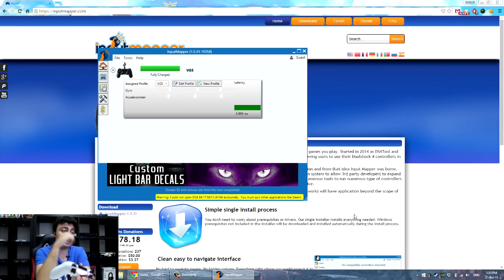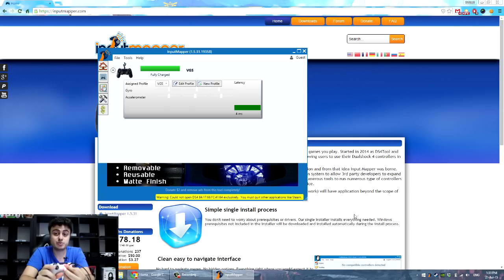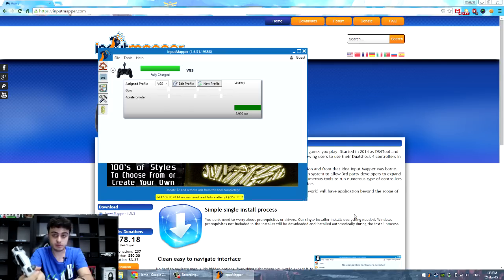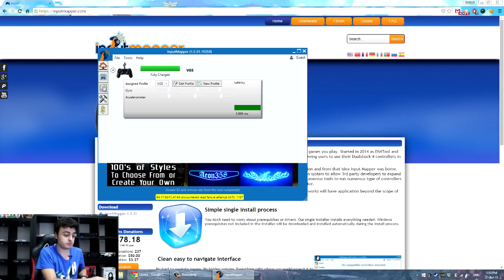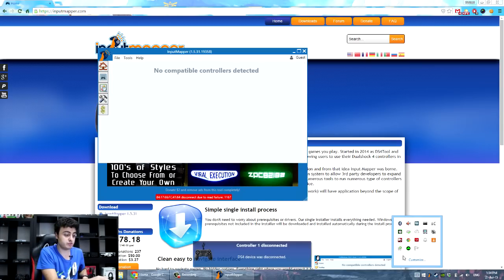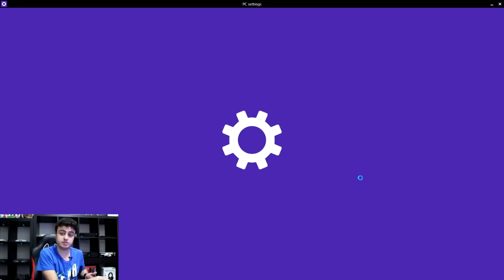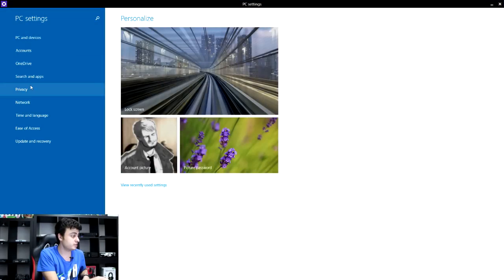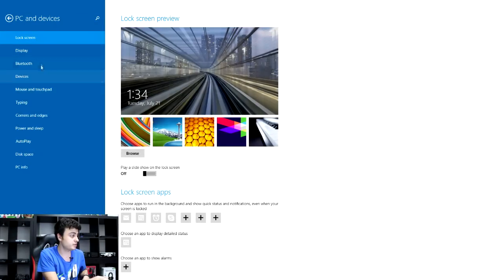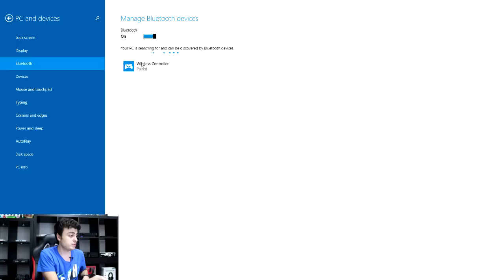So finally, I'm sure you all must be wondering, how do you get this working with Bluetooth? It's very simple. I'll disconnect the cable. You go to your Bluetooth options, go to PC, Bluetooth. Now I already paired the controller, but I will remove it just to demonstrate.